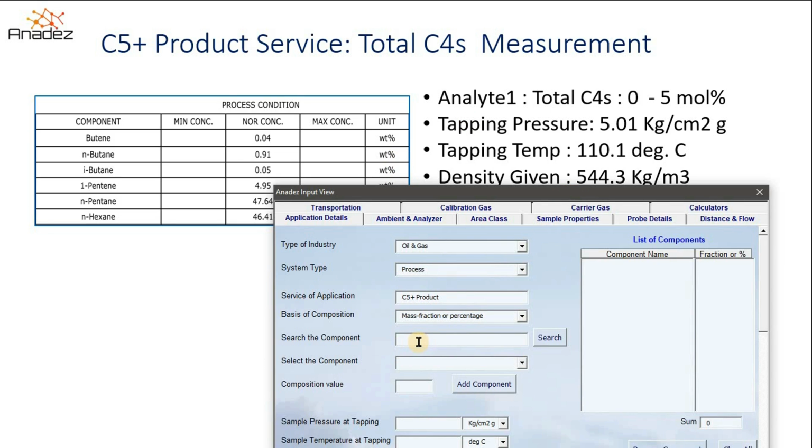Okay, so I'm entering the first component, butene, and searching. And if you see the list of components here, there is no component as butene. So we have to select one butene here. And the composition value is 0.04. The next component is N-butane, and the value is 0.91. So both of the components got listed here.